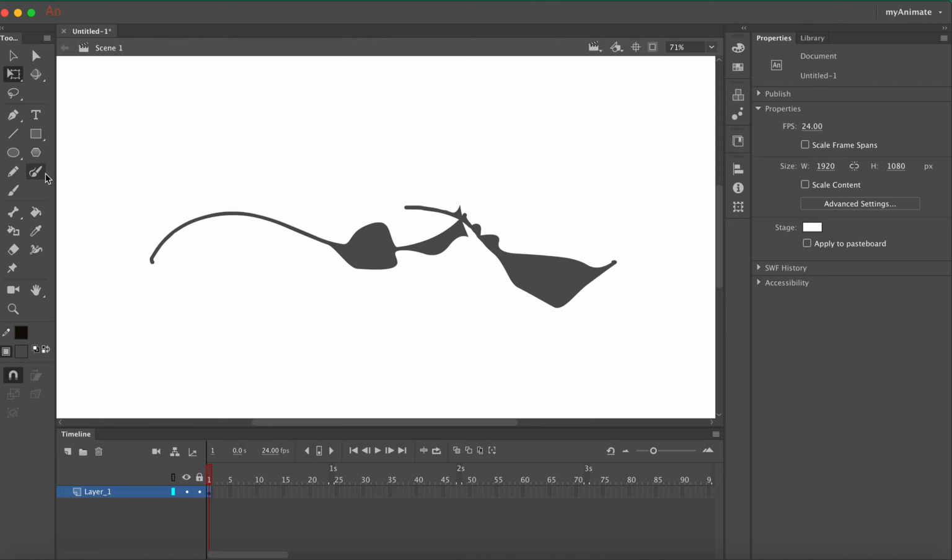a second look at the options for the brush. So if you go to the brush mode, here I'm going to clear my screen now. To do that, I'm just going to go to the timeline, select the keyframe, and just hit delete on my keyboard so that it has an empty keyframe now.